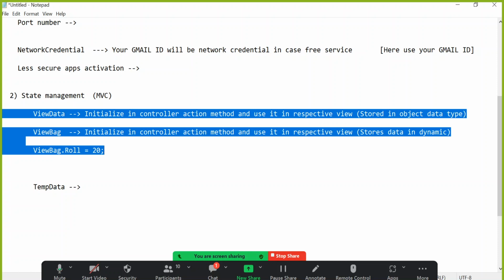But sometimes you may need, I gave it in index view, I want it in create view, another view. Maybe same controller, but another action method and another view. Temp data. Maybe controller number 1 is redirecting to controller number 2. In controller number 2 also I want it, right? In controller number 2 also I want it. Then you have to go for temp data.